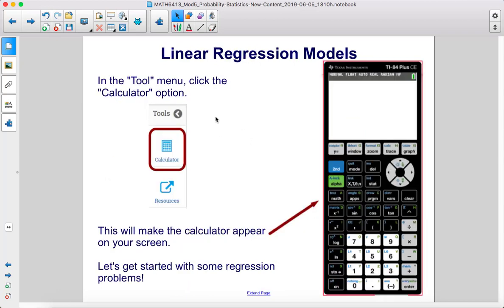In the Tool menu, click the Calculator option. This will make the calculator appear on your screen. Let's get started with some regression problems.